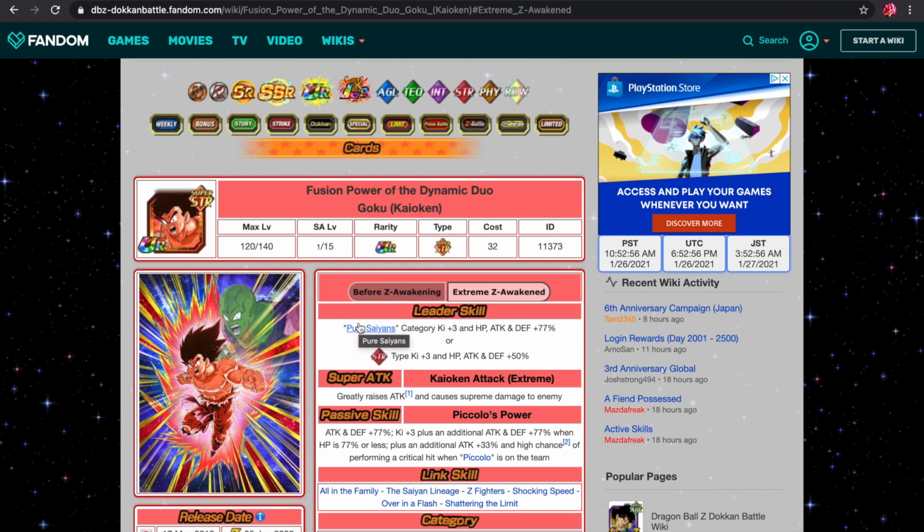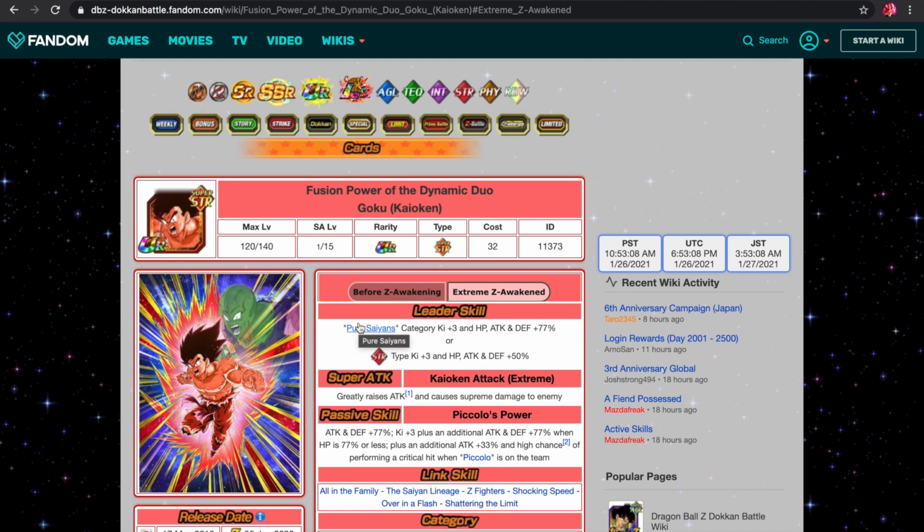And then going on to his passive, he gets 77% attack and defense 3 key and an additional 77% attack and defense when HP is 77% or less, plus an additional 33% attack and a high chance of performing a critical hit when a Piccolo is on your team.